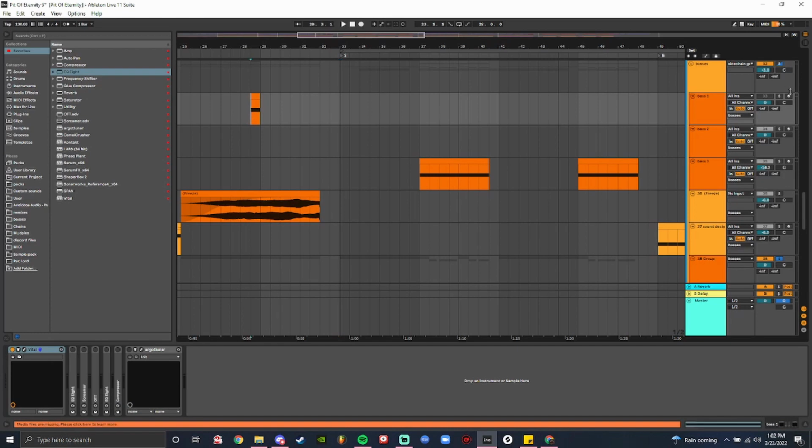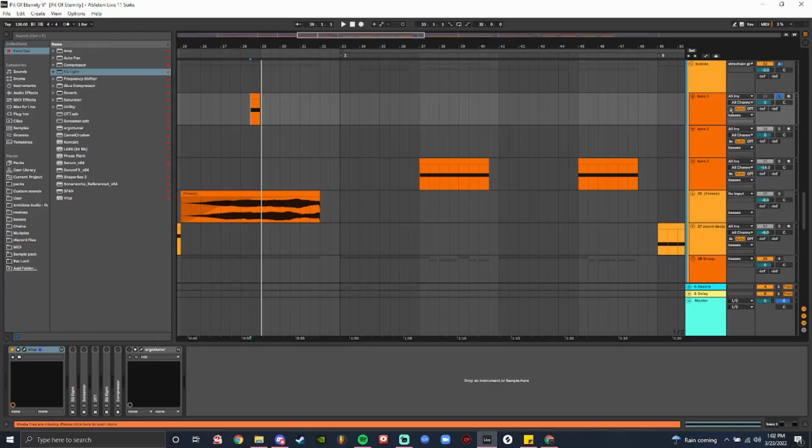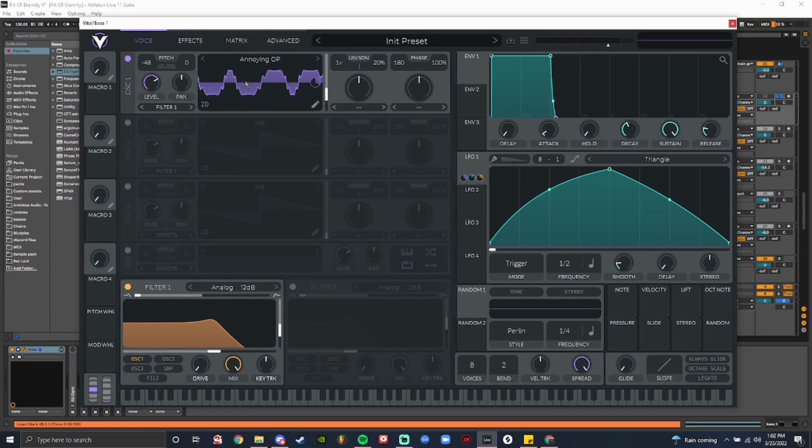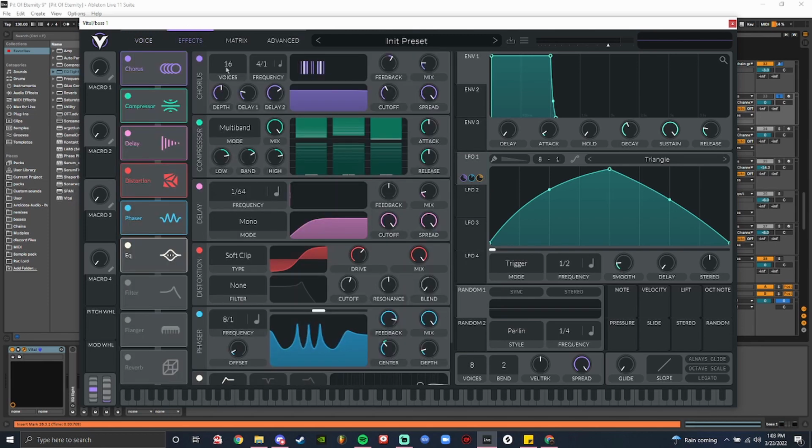So that's the sound. It started out as this patch right here, and you can sort of hear the elements of it a little bit. So what I did was I took this patch. Let's take a second to look at this here. It's a Vital patch. It's on Annoying OP with some filtering. Everything is just this one LFO shape right here, and it's pitched down super far. See what effects it has.